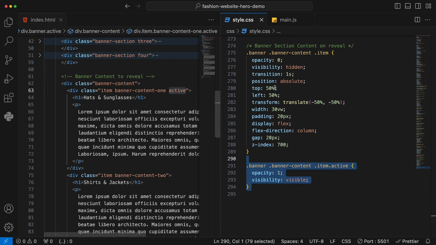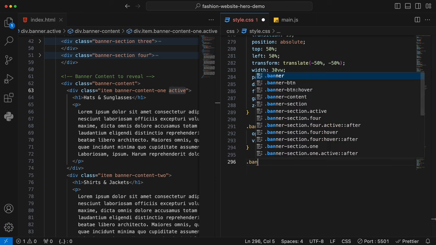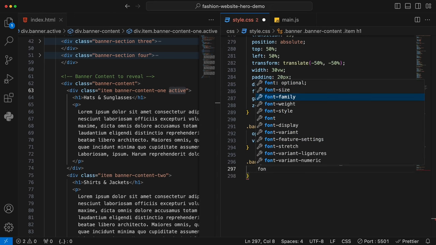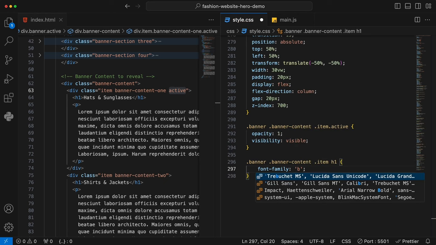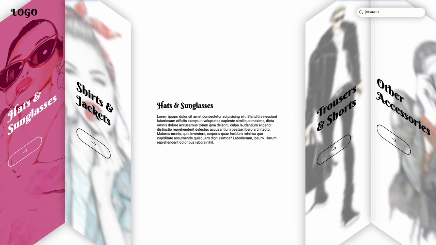Okay, but later on, when we turn on JavaScript, this thing should be managed dynamically based on which one we click on. Okay, and we want to adjust that font for the title as well. So we will say dot banner content item h1, I want to make sure that our font family is going to be the same. It's going to be cursive. Right, so we have to change the font family of that.